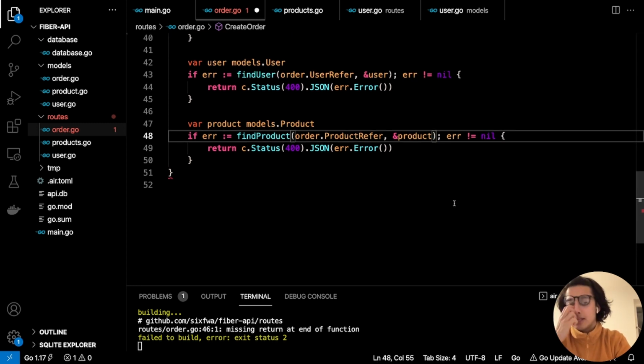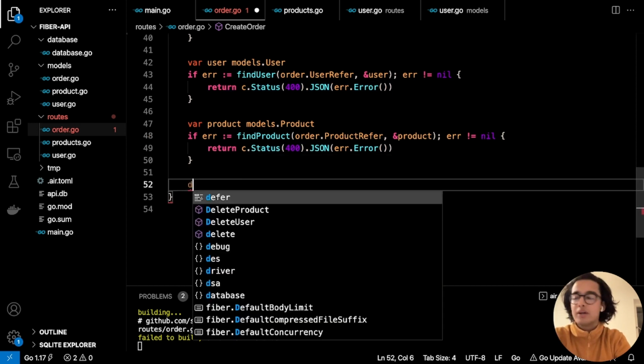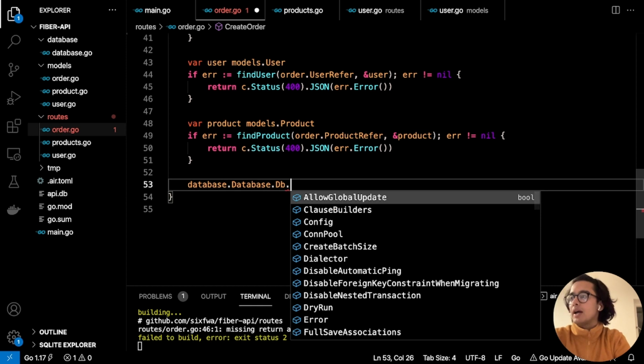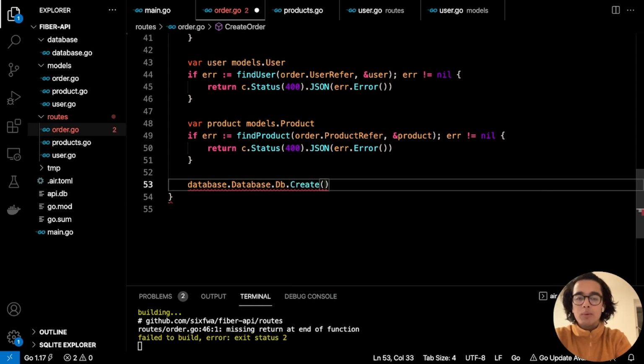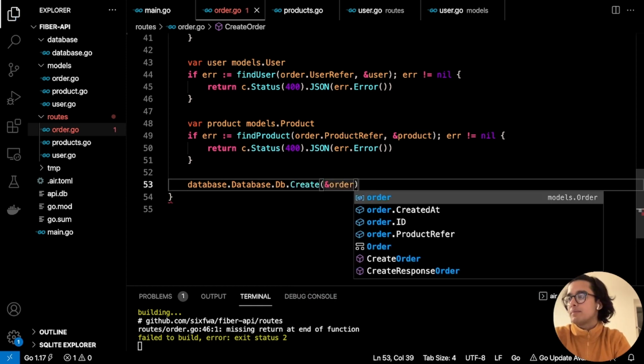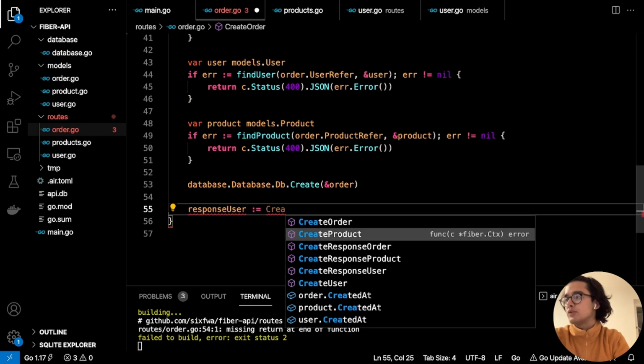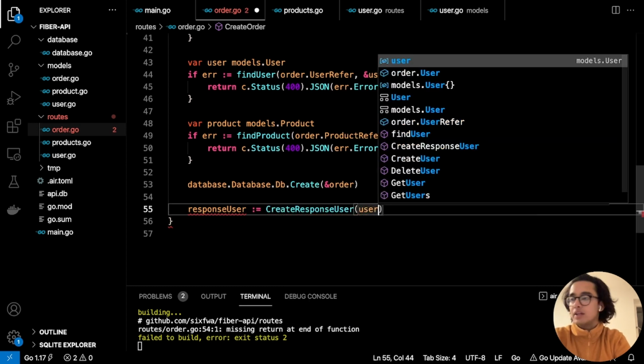And that's about it. That's pretty much our validation. What we can do now is actually create our order and add it to the database. So database.database.db, create, we'll pass in a pointer to our order. And then let's get our response user, which is going to be create response user. We'll pass in our user.